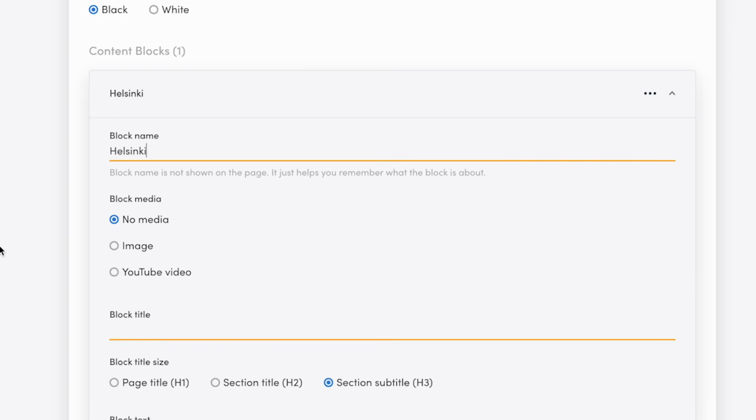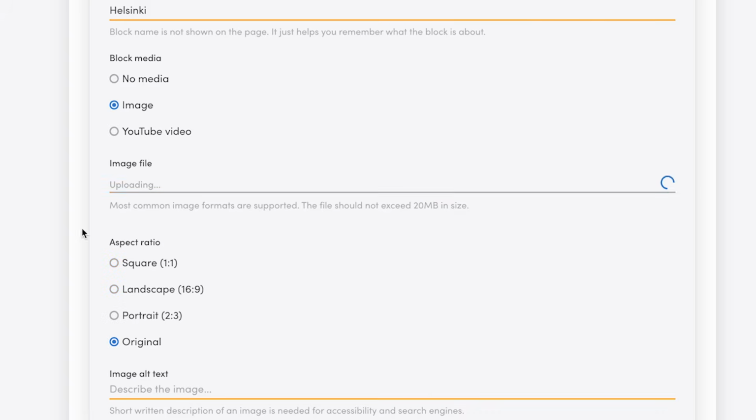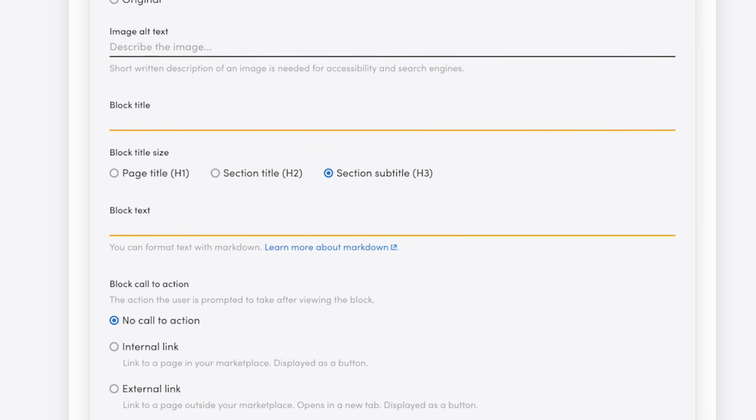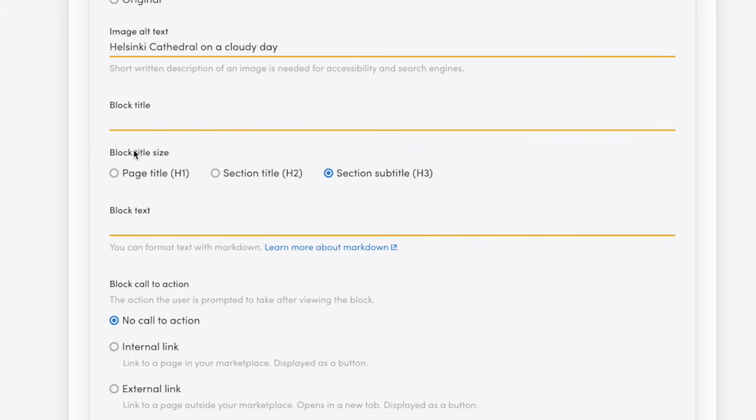First up is Helsinki. And I'm going to add an image of Helsinki to the block. The aspect ratio of the image will be landscape. Then I'm prompted to add an alt text to the image. This is again super important for search engines and accessibility. Then the block title will be Browse Bikes in Helsinki. The subtitle will be H3.